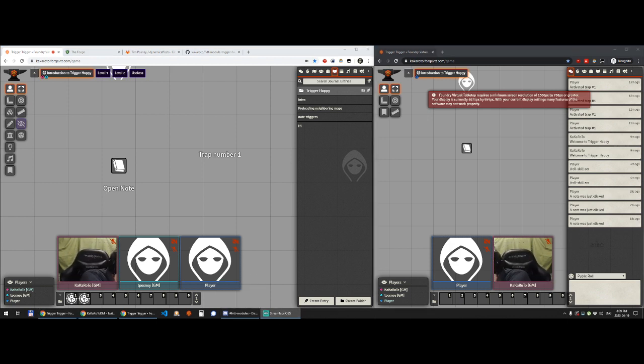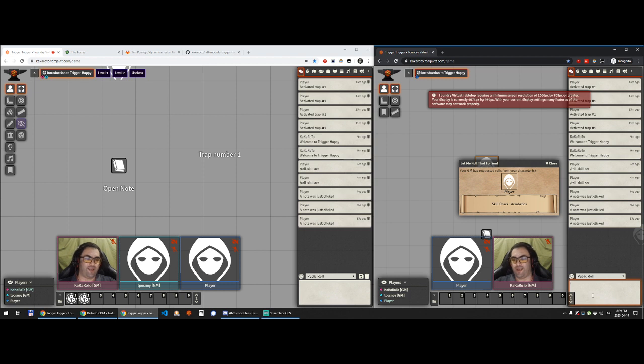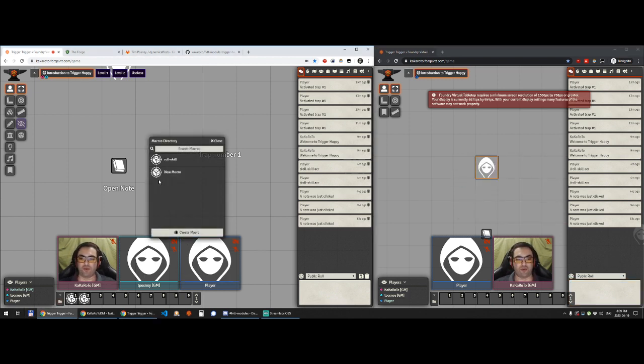Let me catch up a little bit more on chat. So, skill checks. We were going to try skill checks. This is how my brain works: I get distracted and then I forget what I was doing. There you go. Skill check. So macros need to be shared with everyone that needs to have access to it. Is that true? I'm surprised actually about that.